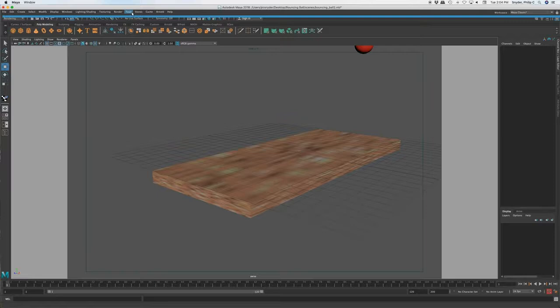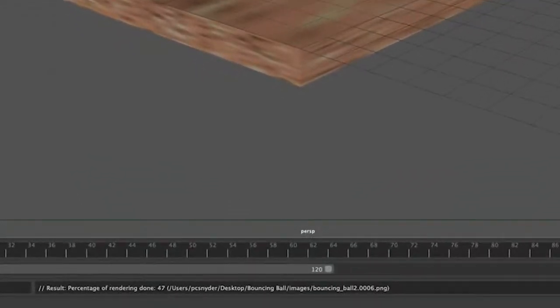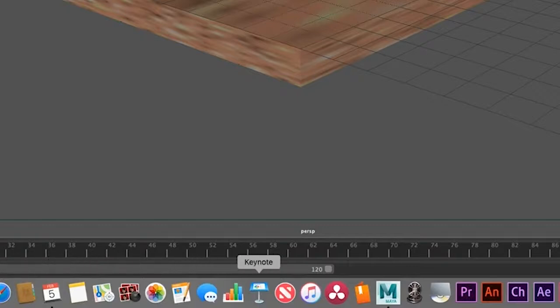Go into render mode and batch render. And since we haven't changed the name of the file at all, it'll render over top of all those other ones that we had before. It'll just replace them. You can see it's rendering pretty fast down there. And we're done.